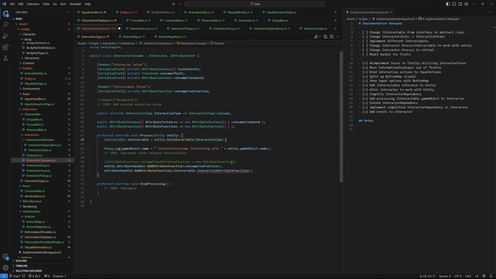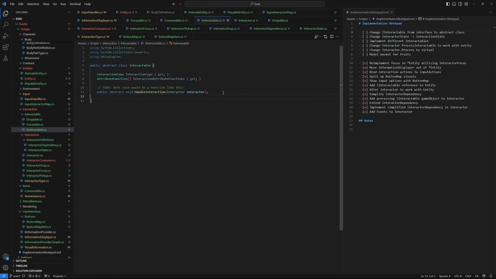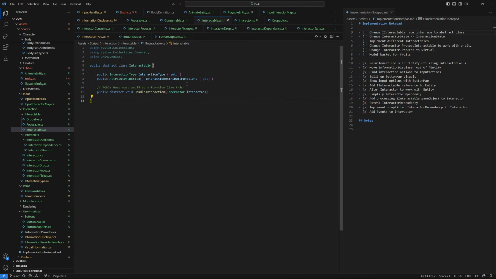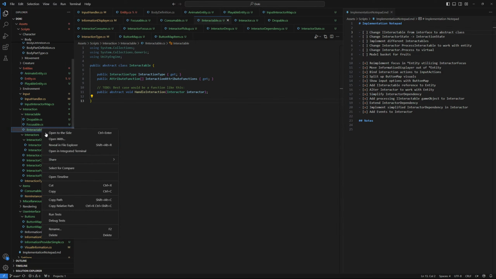Okay, so as I see it, we either do, don't we have this one? Interaction attribute function. I also want to rename this one.